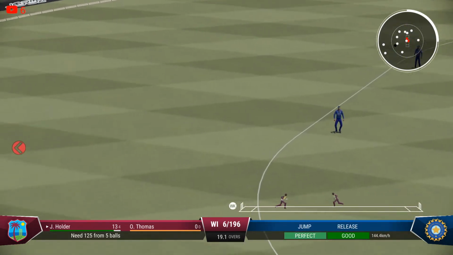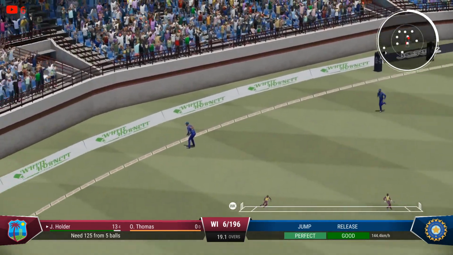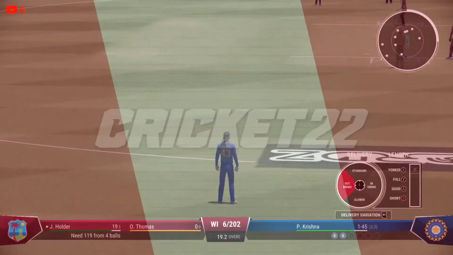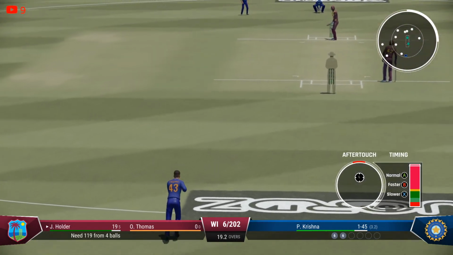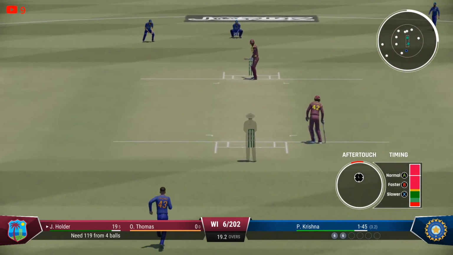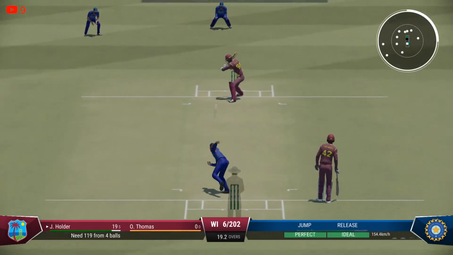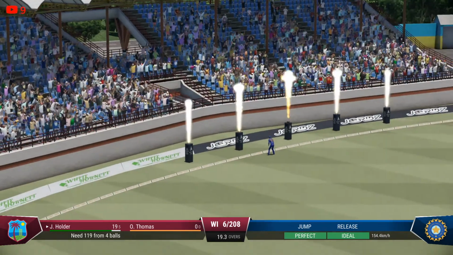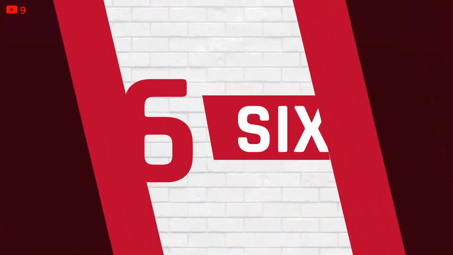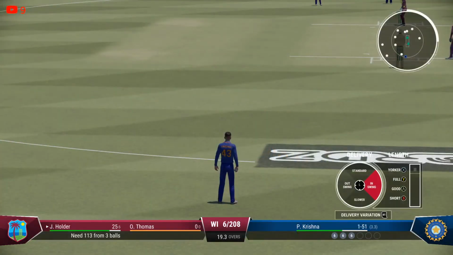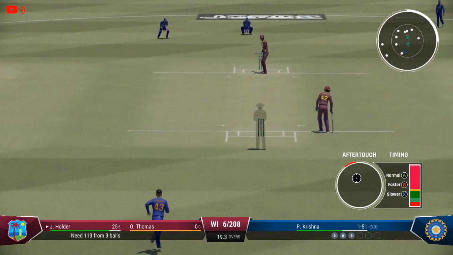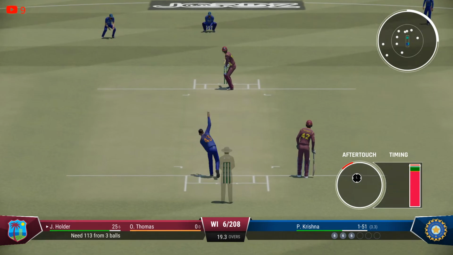A slower cutter, and it's a six. Wonderful timing from Jason Holder. Thankfully, we are having a lot of runs on the board. Otherwise, this was done and dusted for them. Oh man, if they can hit the ball this well, then thankfully we have a lot of runs on the board. Otherwise, whatever I am bowling, slow ones, the cutters, they are just able to put it away.